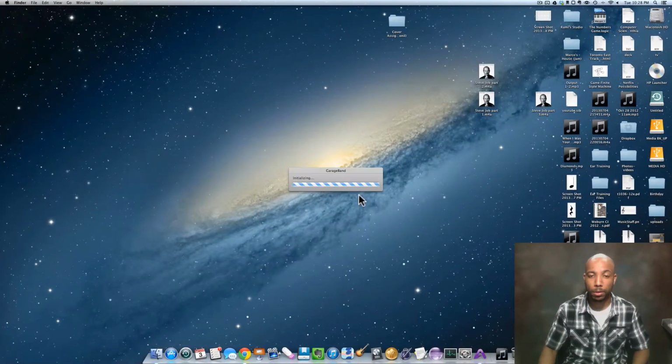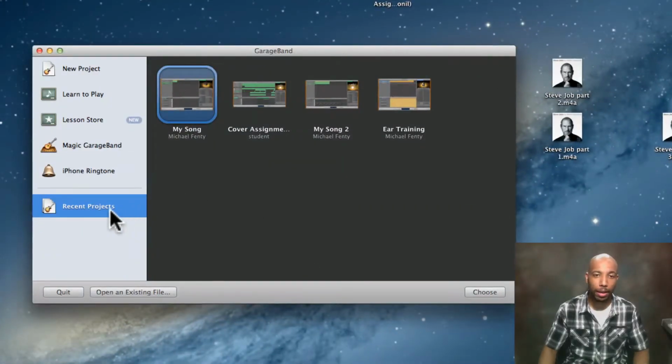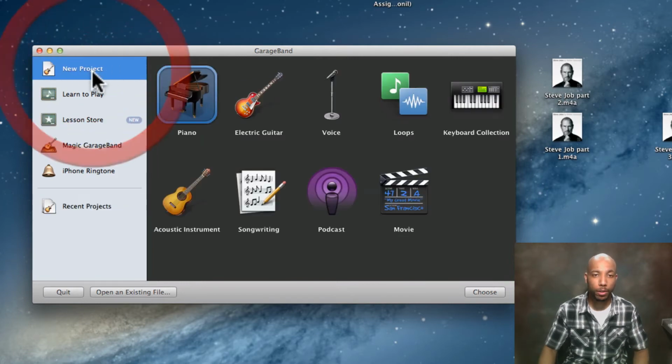So the next thing we're going to learn is how to create a project. We're going to create a project from scratch as GarageBand loads up. And here you're going to notice that it opens with recent projects. Now these are some projects that I might have been working on, but what we want is a fresh project. So go to New Project.